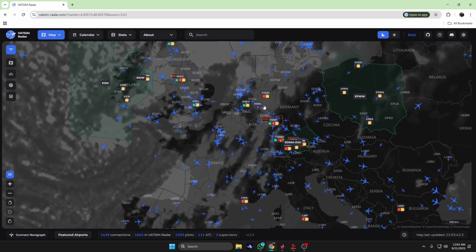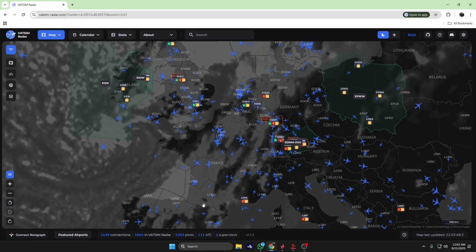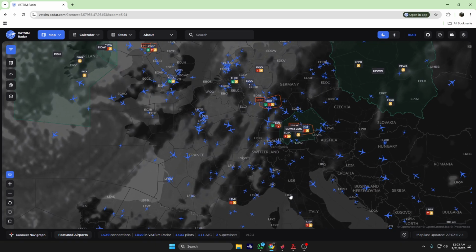So for example, I want to do a flight today from Frankfurt to Bilbao. Why Frankfurt? Why Bilbao? Frankfurt is quite a complex airport in Germany with some lines. We have blue, orange, so this makes the taxi challenging. And on Bilbao we have complex approaches due to high terrain elevation.